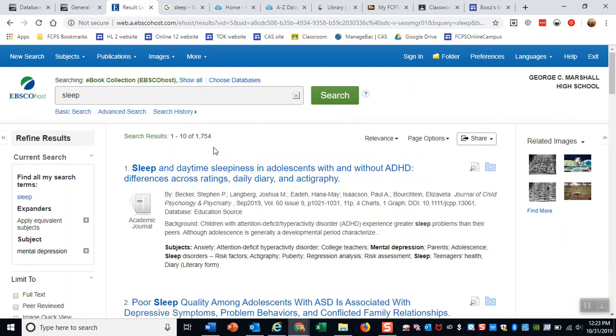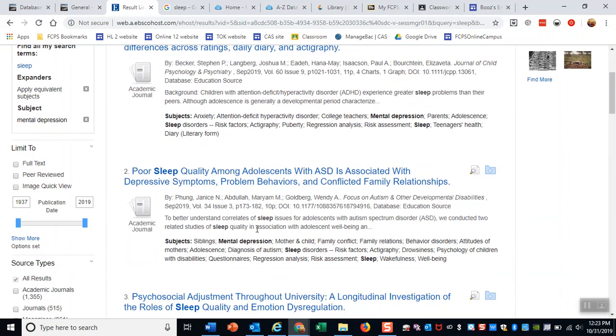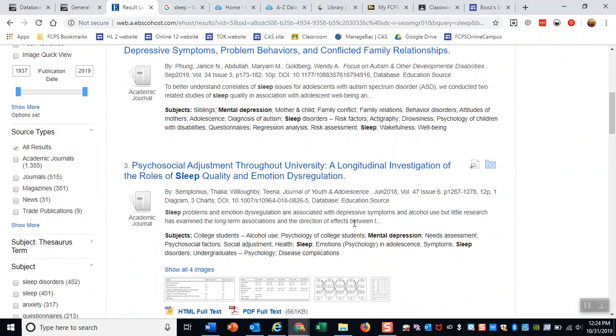And then boom, I have 1,754 resources from academic journals, the Journal of Child Psychology and Psychiatry, Focus on Autism and Other Developmental Disabilities, Education Journal, and then the Journal of Youth and Adolescence here. So these I know are going to be good. I can get full text on them. Fairfax County pays for this. So you can see that they're then broken down by other subjects.